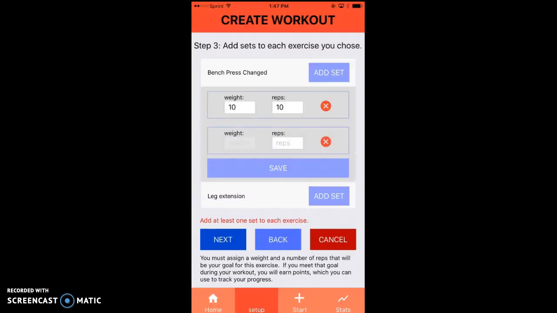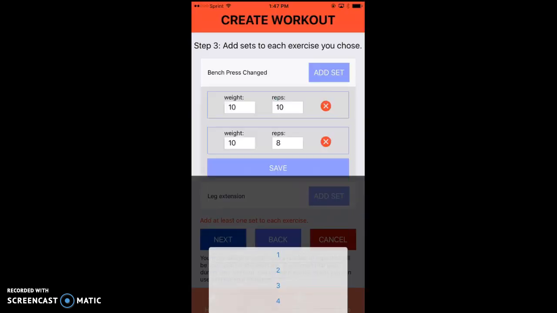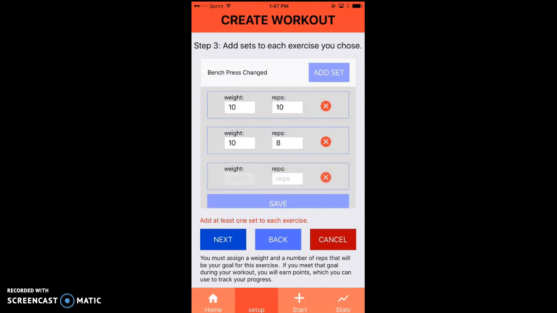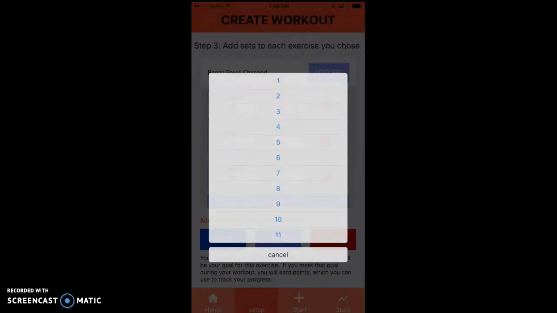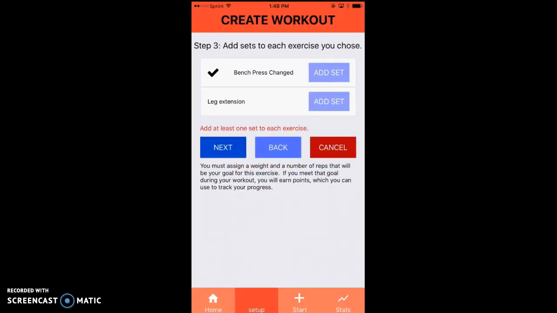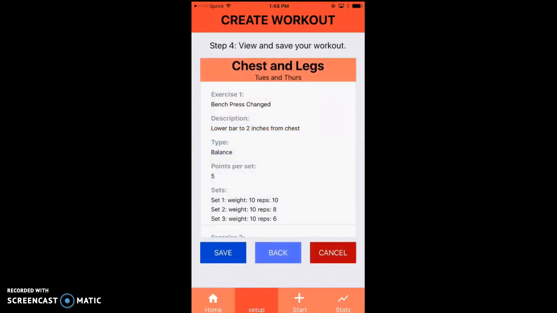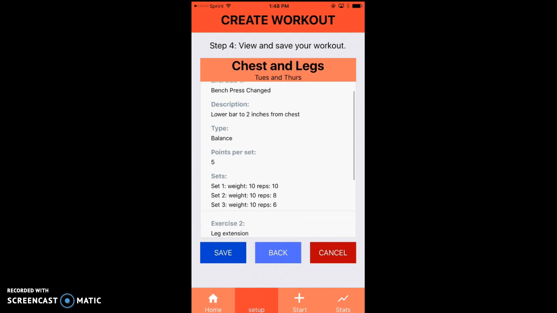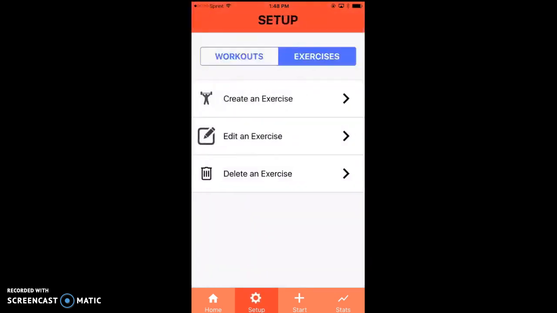Let's add another set. And so I'll be able to do that 10 pounds 8 times because I'll be a little bit tired. And by the 3rd time, I'll be able to do that 10 pounds, let's say 6 times, because now I'll be really tired. Save those. Boom. Get the check mark there. And for leg extension, for the sake of brevity, we'll just do 1 set at 10 pounds. Okay, save that. And then I go on. I get to view my workout, everything that I put in there: the name, the description, the type, points per set, how many sets. Okay, and I'm going to save that.